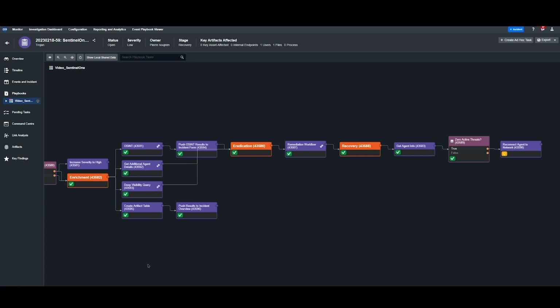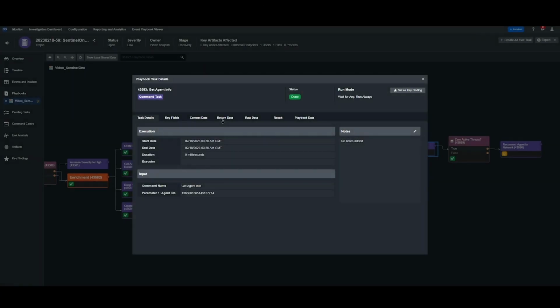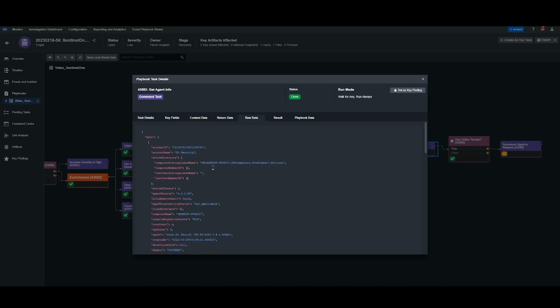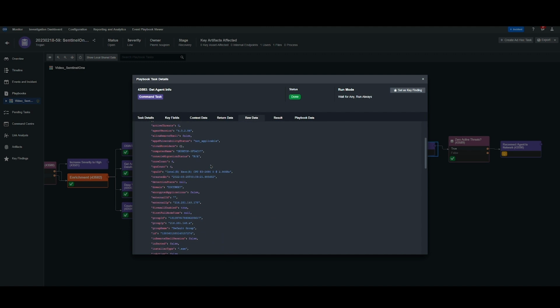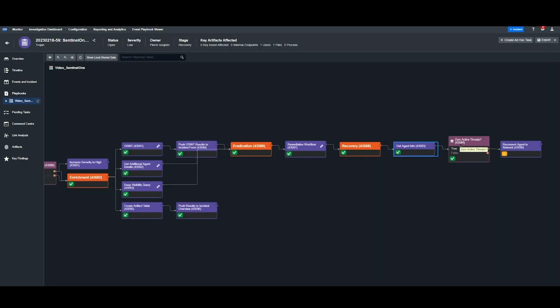Now that the remediation is completed, the recovery stages have begun and we've received information about the agent. Here we're using the get agent info command from SentinelOne to review some details about it and use these results in the following task. Specifically, we're looking for any active threats that have been found on this device. Thankfully, this device has registered 0, so now we have the option to reconnect the agent back to the network if it was quarantined before.